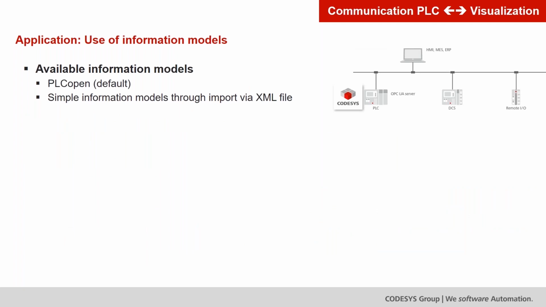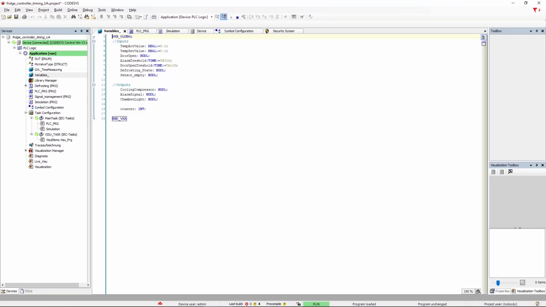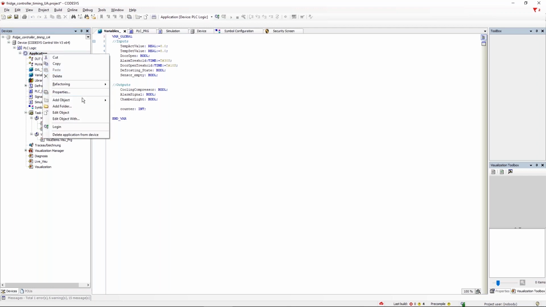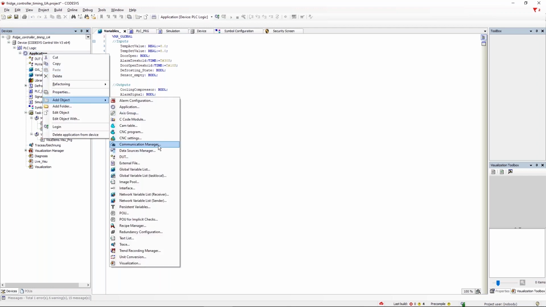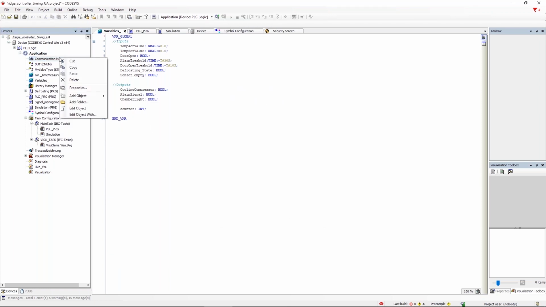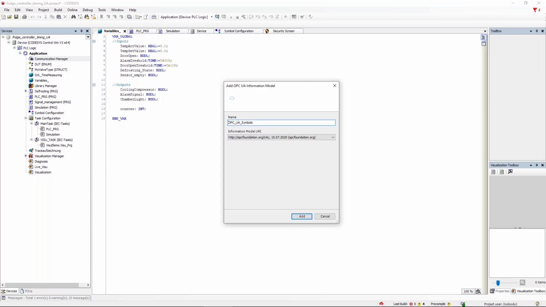Now, how can we use these information models? I switch back to my programming system, can log out, and now I have a new possibility, which is as well available just from Service Pack 17. I can go to the device tree and add an object called Communication Manager. So brand new, we just add it. And to this object, I can now add an OPC UA Information Model. I can give it a name and select, out of a list of installed XML files for such information models, the one I want to choose.